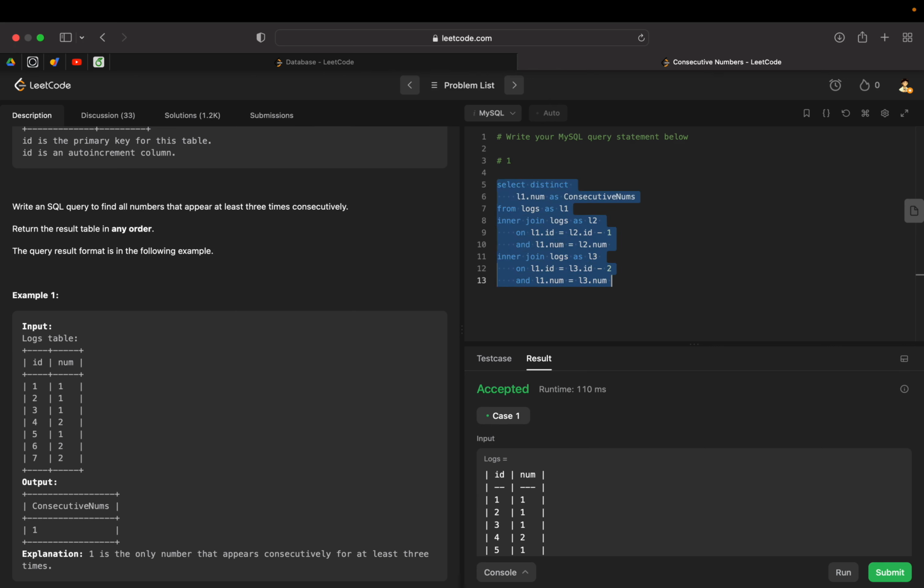Let's talk about the second. So we can also create this query using a subquery or CTE. I'm going to go ahead and start with the CTE. And we are going to call this, let's call it get logs.